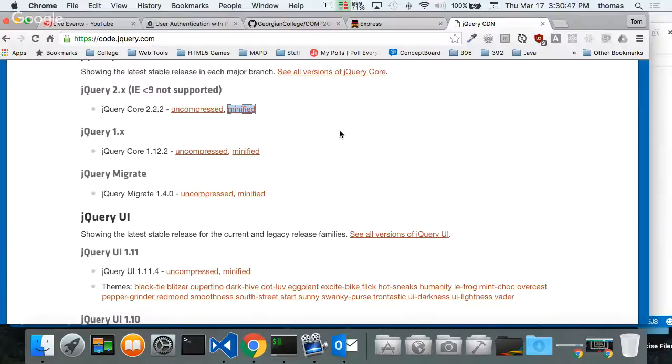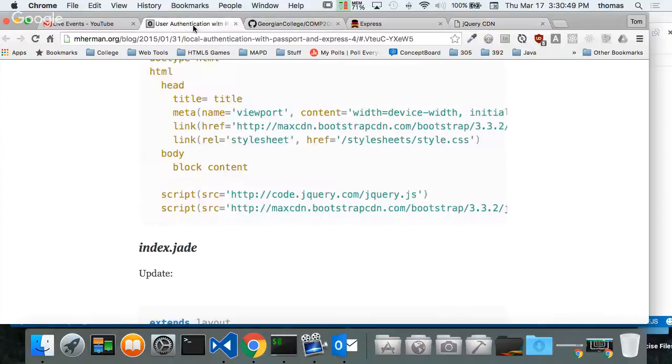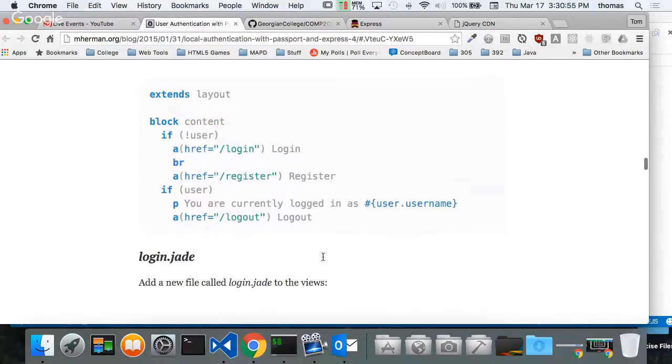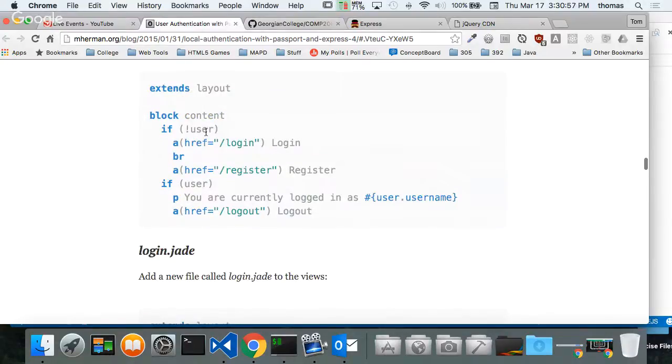And now I can go back into the file to continue what I was doing. I got this basic stuff done, but I want to go into my index.jade. And notice that it says extends layout. All that means is that the header and footer is already there. I've just done that work. I'm going to say this.